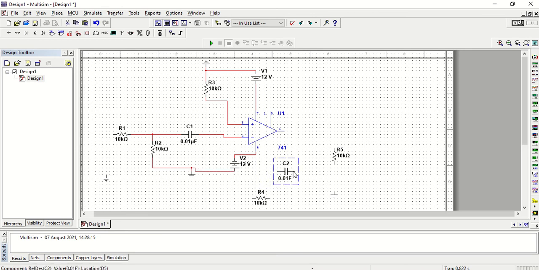This capacitor is connected to the output and between the two resistors. This resistor is connected to output and to pin number 2. This is the load resistor which is connected between output and ground.